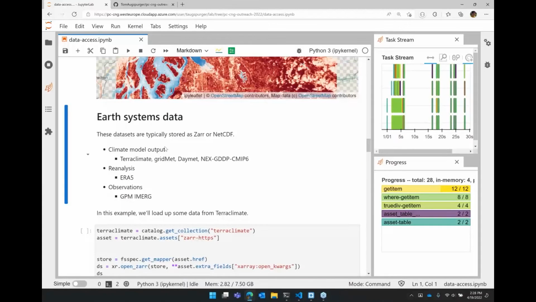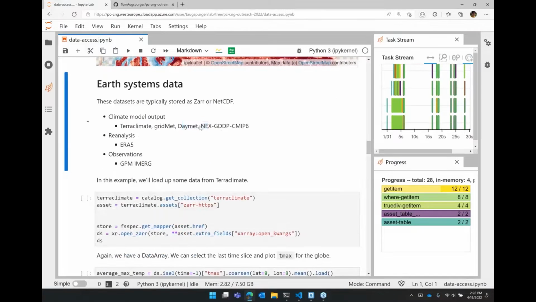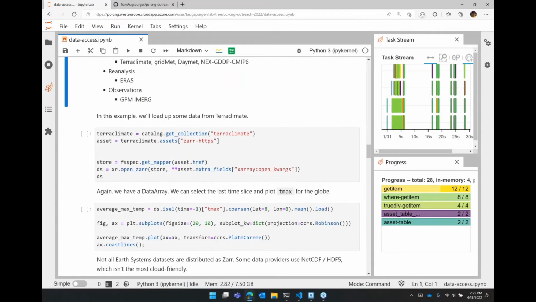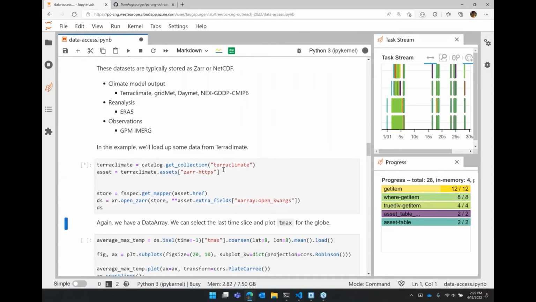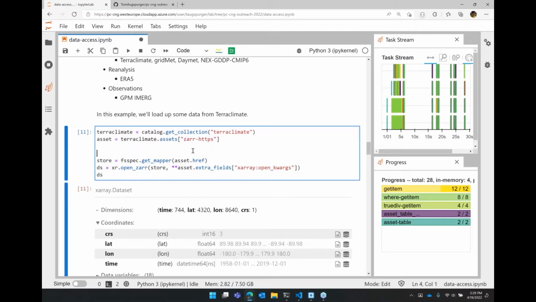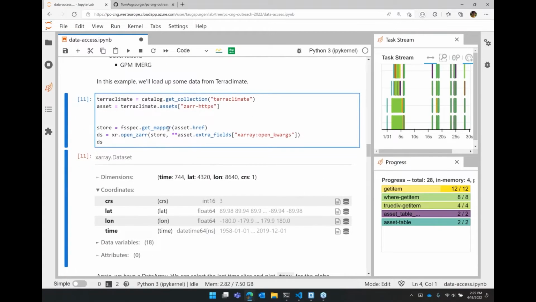Okay, so that's COGs raster data. Earth systems data are typically stored as Zarr or NetCDF. These might be climate model outputs like TerraClimate, gridMET, CMIP6 downscaling things, reanalysis data sets like ERA5, or observational data sets. I think IMERG is an observational data set, so lots of different kinds. We'll be working with TerraClimate using Zarr. This is stored as Zarr in Azure Blob Storage.